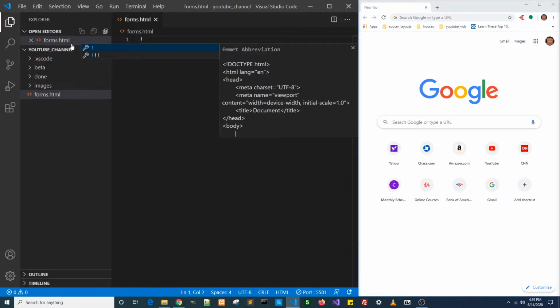There is a huge debate on whether we're using exclamation mark or exclamation point. Let me know which one you like to use in the comments. Do you use exclamation point or exclamation mark?